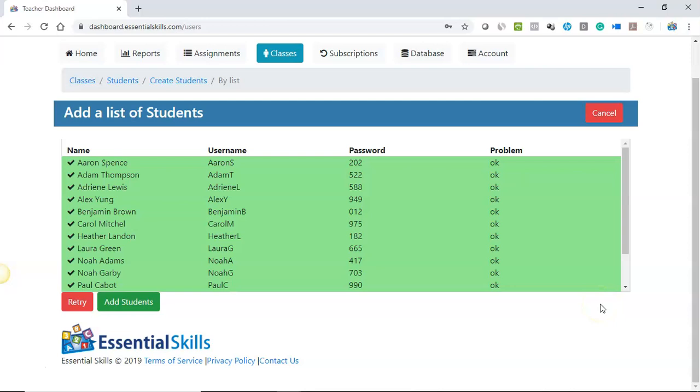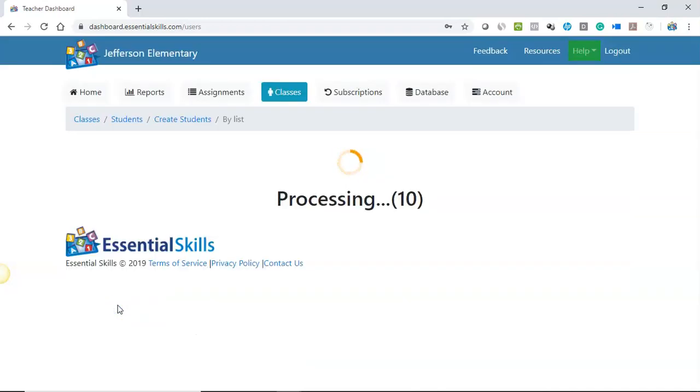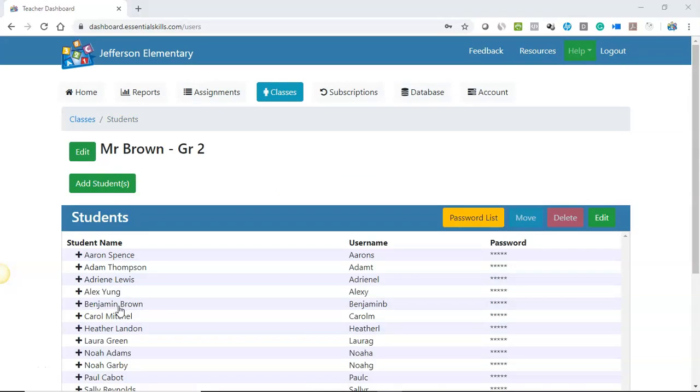On the next screen, you'll simply need to verify that there are no errors. Typically, an error will only occur if the same student name has been entered more than once, or if you have 2 students with the same first name and have selected the first name as the student username. If you do happen to run into an error, simply select Retry to go back and correct the issue. If everything checks out, you can go ahead and click the Add Students button. That's it. You've added your first class. Simply repeat this process to add more classes.